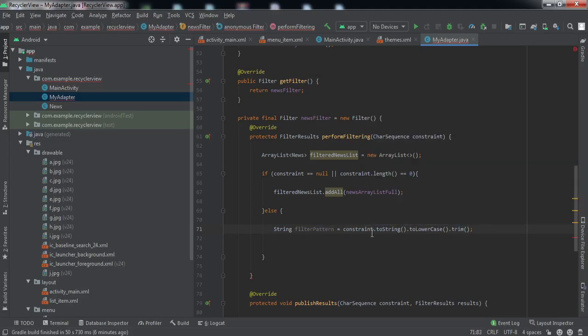now we have set the constraint, we have converted it to a string, to lowercase, and trimmed it, right? We are doing it to lowercase so that uppercase or lowercase doesn't matter. The user may type in uppercase or lowercase, right? And what trim will do is erase any space before the first character and after the last character, if any space is there.